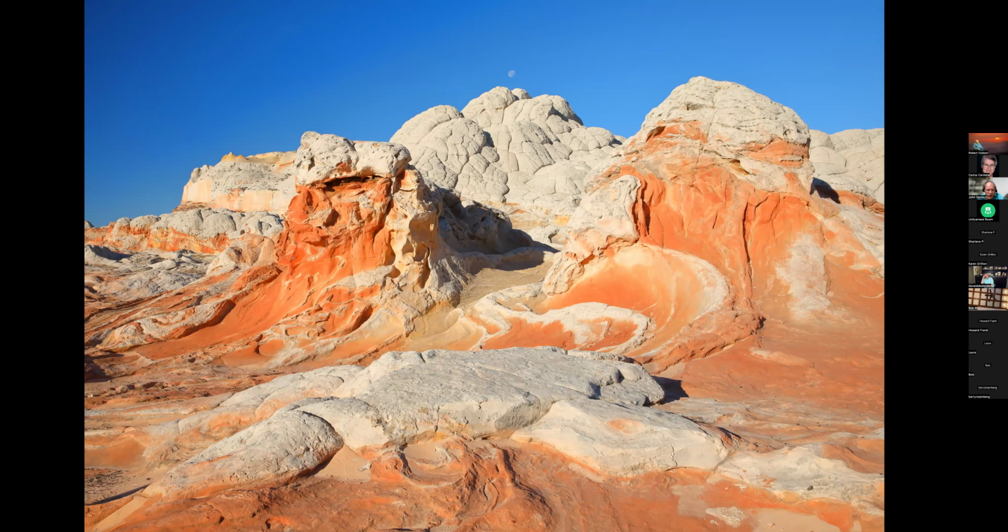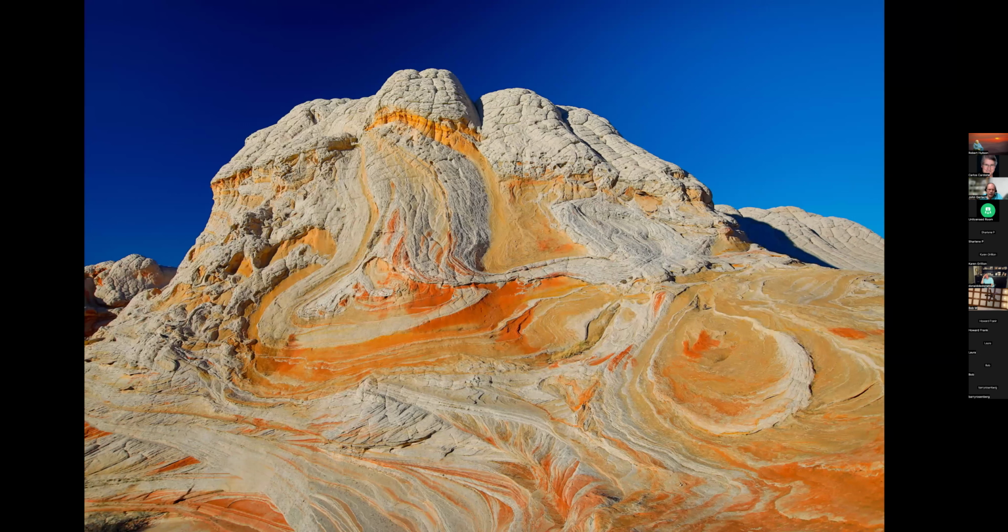It's a short walk in to White Pocket. It's great. Let me show you another one. I mean, look at this. It's just amazing, the colors there. And I've liked it so well. I've been in there about 15 times.